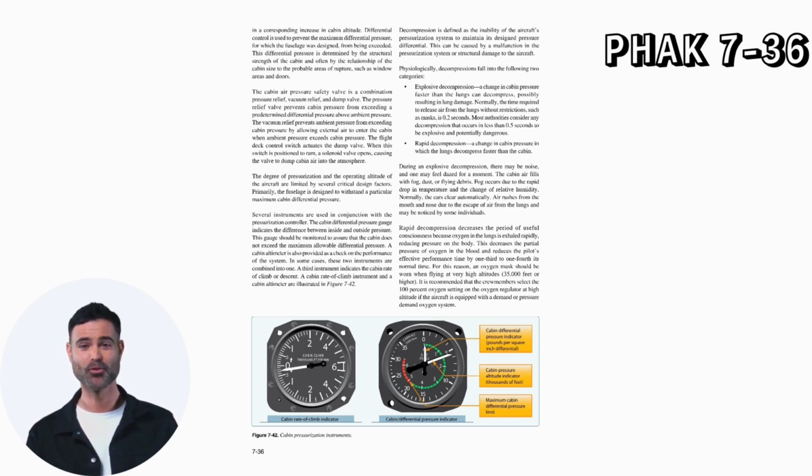by some individuals. Rapid decompression decreases the period of useful consciousness because oxygen in the lungs is exhaled rapidly, reducing pressure on the body. This decreases the partial pressure of oxygen in the blood and reduces the pilot's effective performance time by 1/3 to 1/4 its normal time. For this reason, an oxygen mask should be worn when flying at very high altitudes, 35,000 feet or higher.